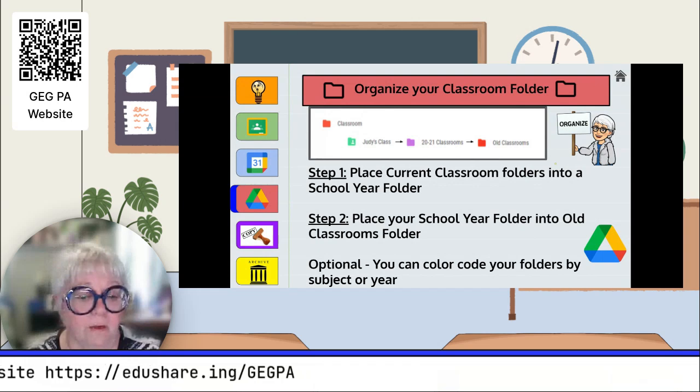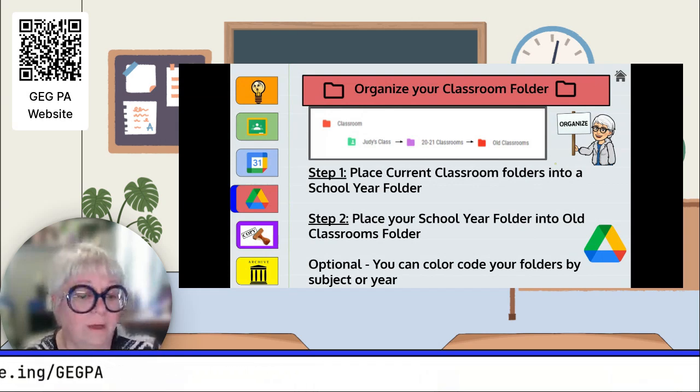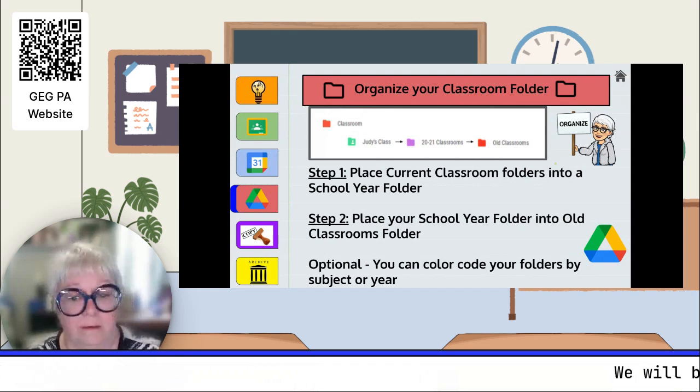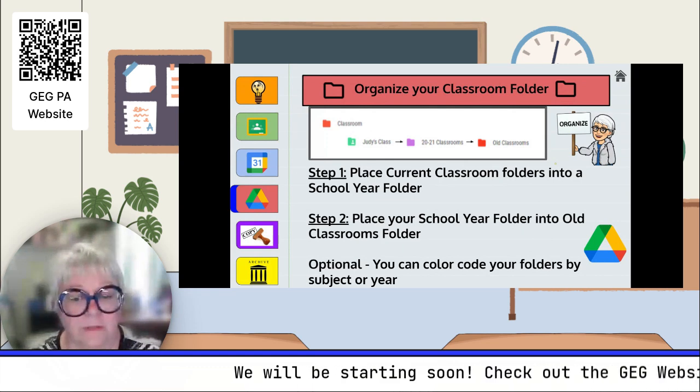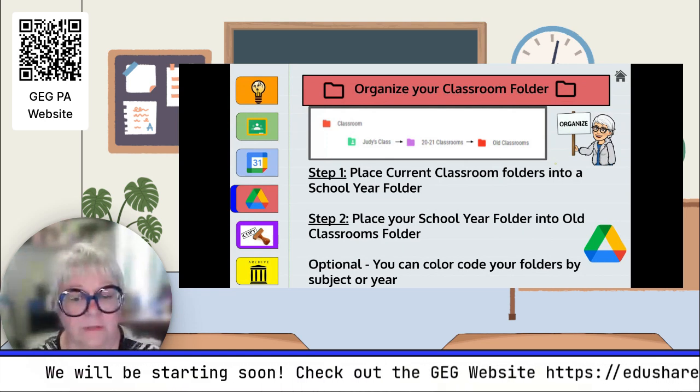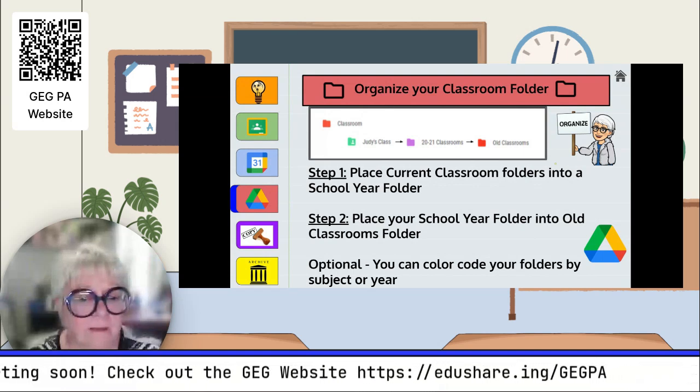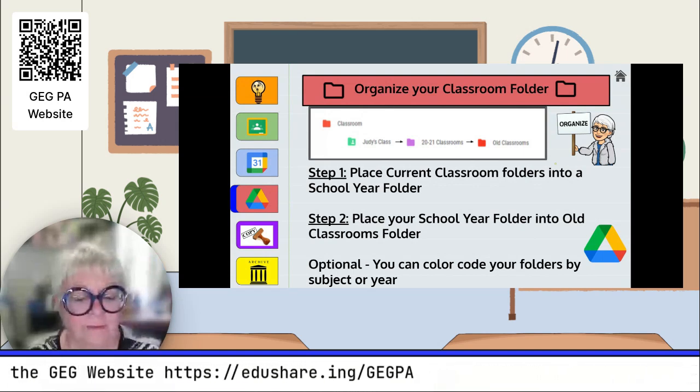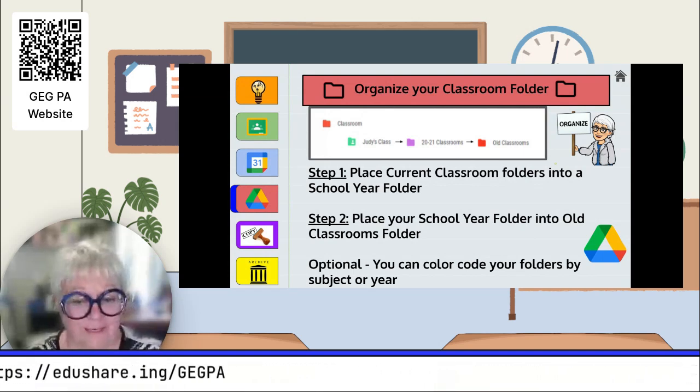Optionally, you can color code your folders with a subject or year. Now, you can always go back to those folders later. You may never find a reason to go back, but deleting it, I'm telling you, will cause you a lot of problems. So don't delete that.